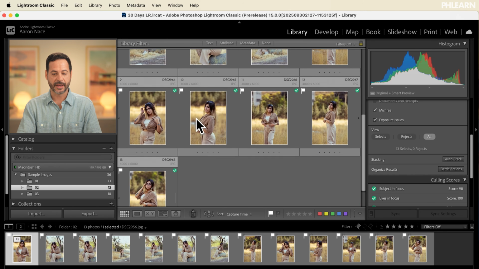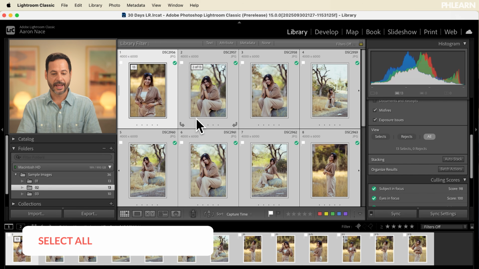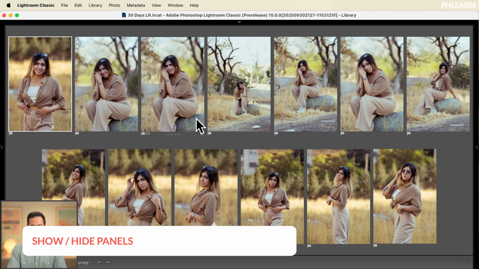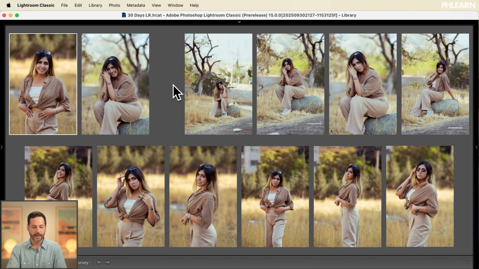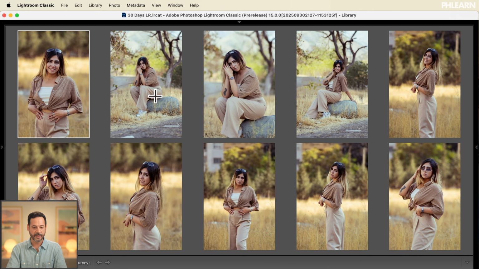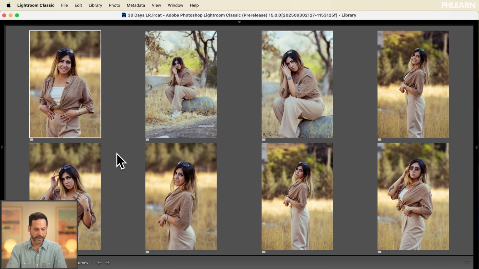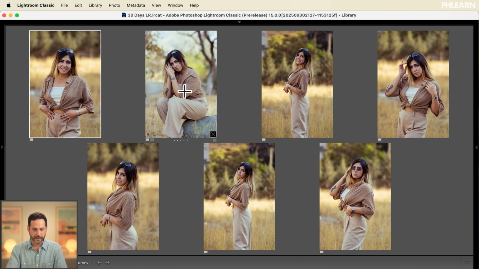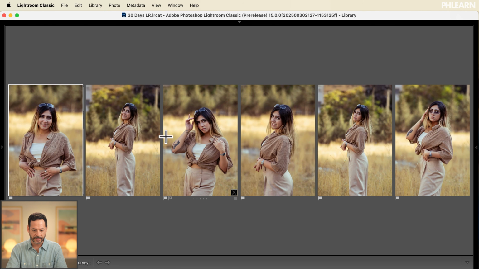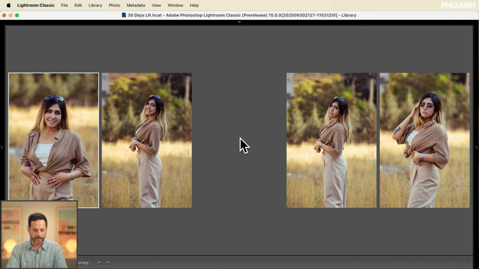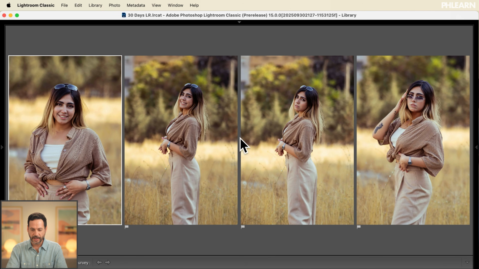Okay, let's go ahead and expand these. I'm gonna hit Control or Command A to select them all, N for Survey View, and then Shift Tab to remove my sidebars. I'm seeing a few more images here, but this time it's pretty easy for me to decide what images make the cut. You know, where my subject is looking really good, where their smile is working for them, pose, everything like that. I just want to remove anything that's not gonna help my subject look their absolute best.